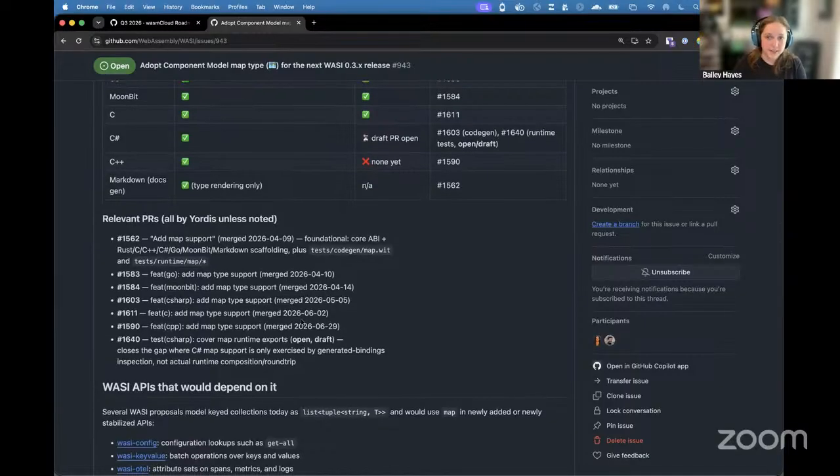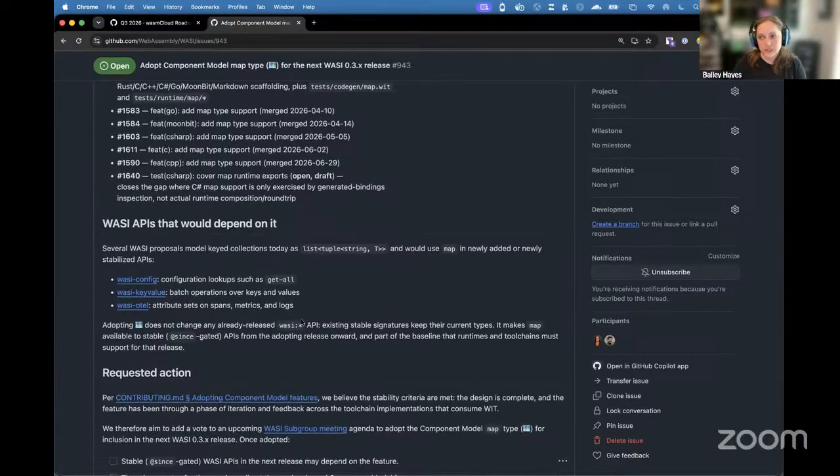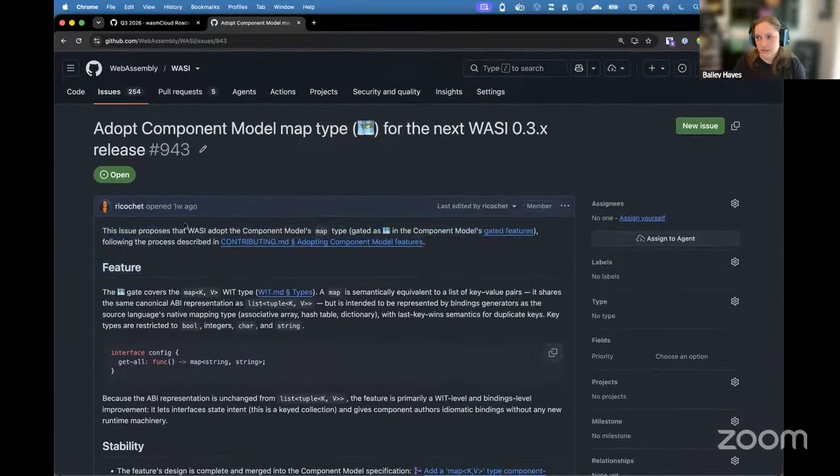Basically, in WIT, you'll be able to use map types. You can do this actually today behind a flag, and it's something that we could also add behind a flag in wasmCloud if we want to. It's pretty straightforward. The only place to actually add the flag is on the wash CLI itself, because this is sugar around the component model and not an ABI level change.